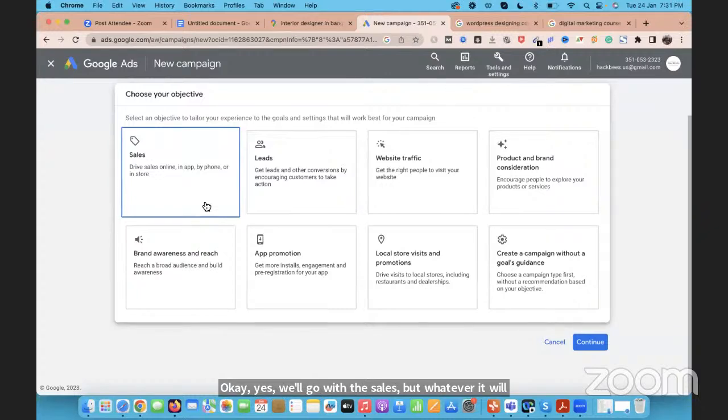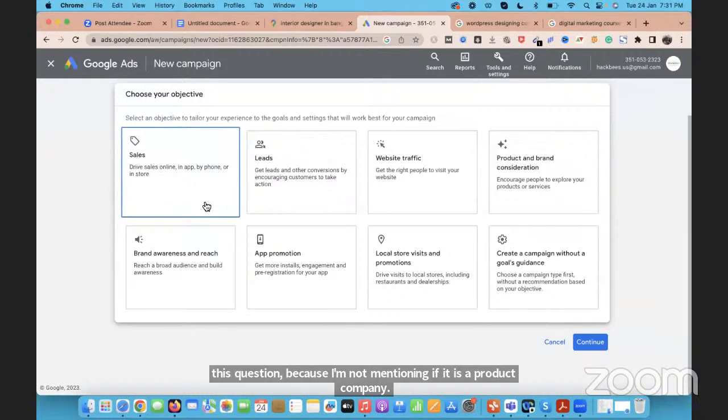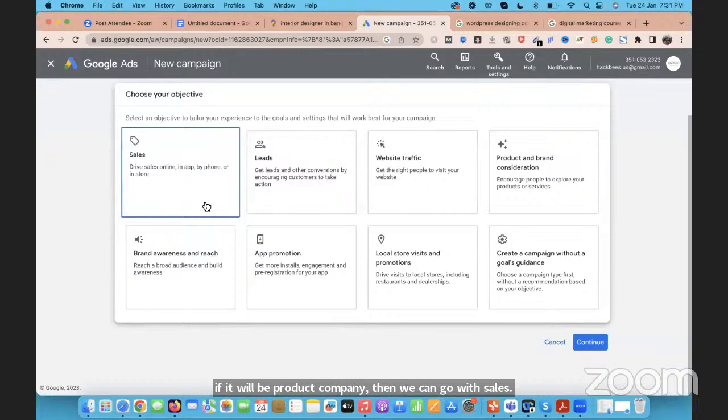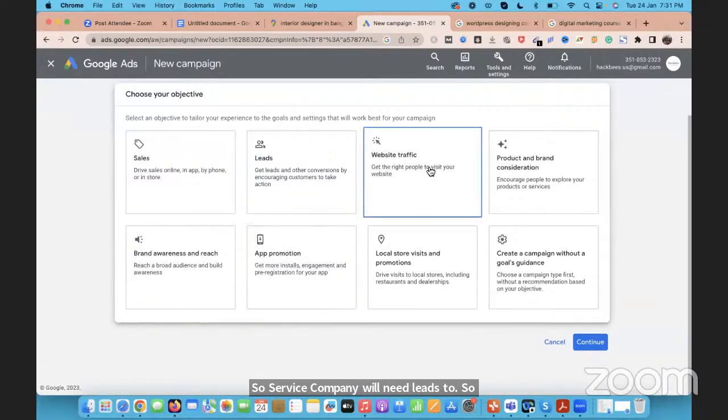Suppose the interviewer is trying to confuse you with this question, because I'm not mentioning if it is a product company, guys. If it is a product company, then we can go with sales. But what if it is a service company? A service company will need leads. So we can go with website traffic. Website traffic we can go with as a general method if we don't know more about the company or the service, and if in an interview they tell you to choose one campaign out of all the campaigns.